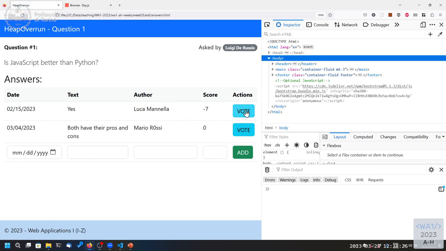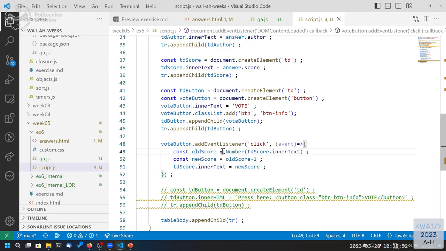So I click here, I click there. Every button has a copy of the callback with a different closure onto the TD score cell. Of course, if I reload the page, I'm restarting, because I'm not storing this value anywhere. I was lucky that I already had a variable pointing to the node corresponding to the same button.